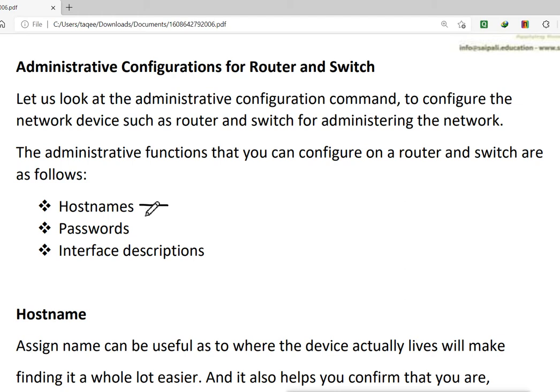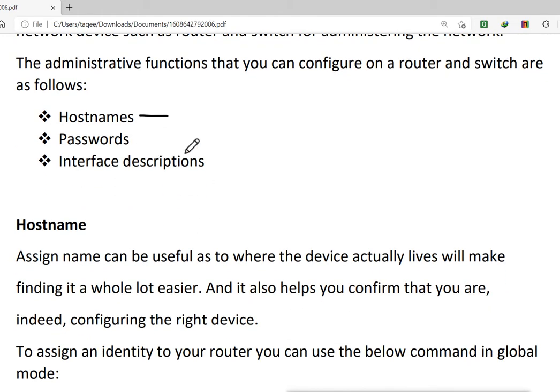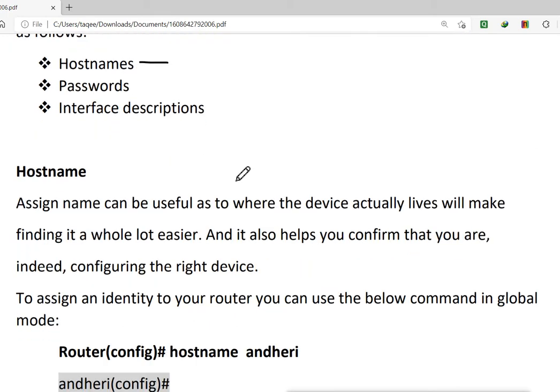Just like we store names with the phone numbers we have, because we don't remember all the phone numbers. When we save phone numbers, we save them with names. So the host name means we provide a name for our server, router or switches. Then we should secure the router or switch with a password, and then we have to configure the interfaces so that we can do more things, like configuring routing and other configurations.